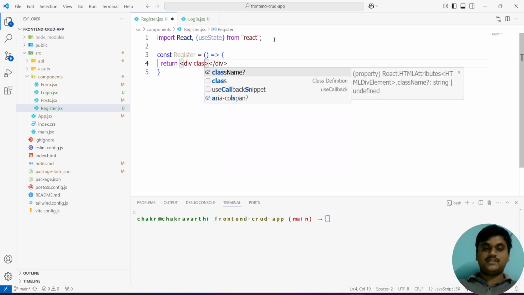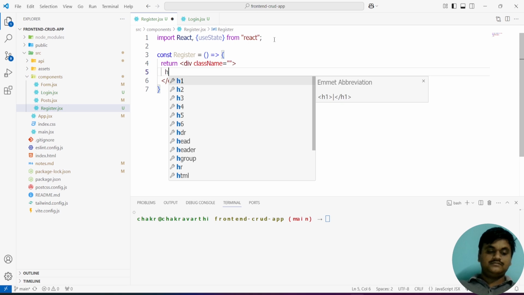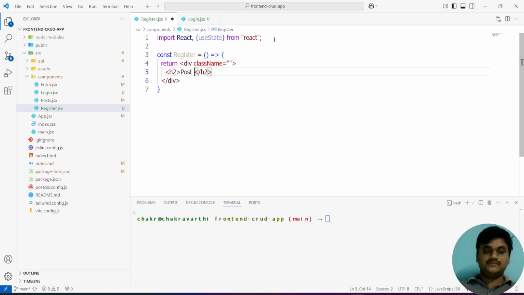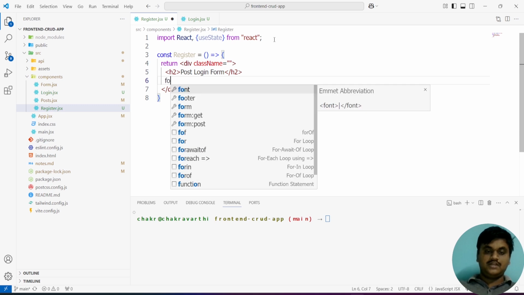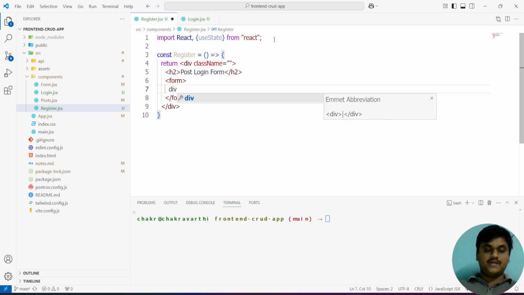Inside the div I'm going to take the class name, and an h1 or h2: Post App login form. Then here you can take the form container. Inside this form container, I'm going to take a div.